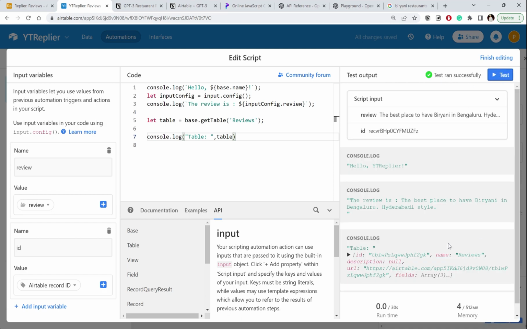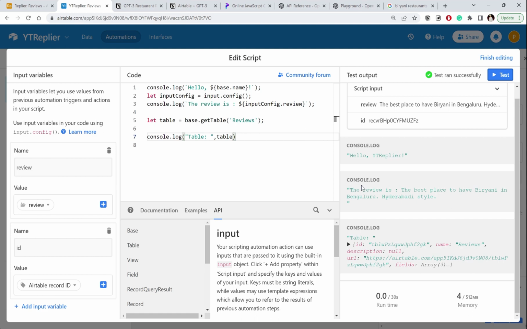Great, the test ran successfully. And now you see the console log. The first thing we are logging is YT reply, which is our base name. The second thing we are logging is the review itself, the input to the script, because we have chosen it here. And you can see our review also got here. So now we have access to the review. And we also print the table, so this is the whole reference to the table. You can give the name of the table, and now we have everything to get started.